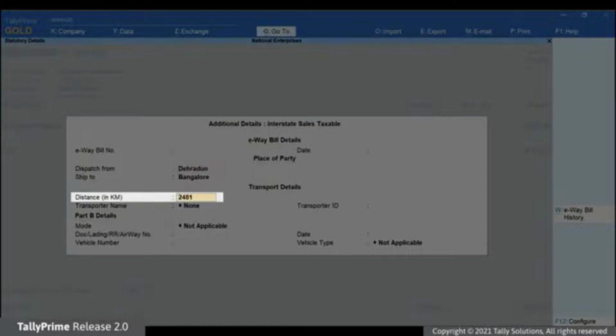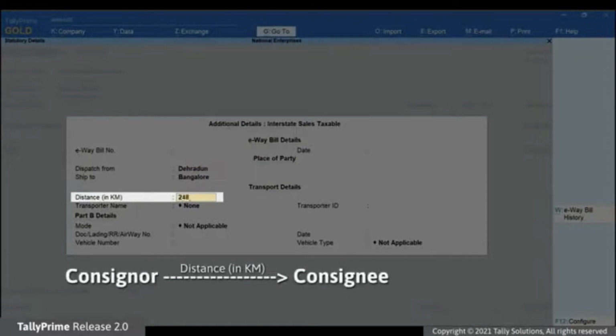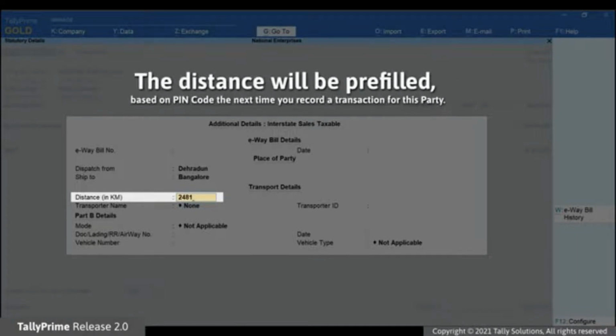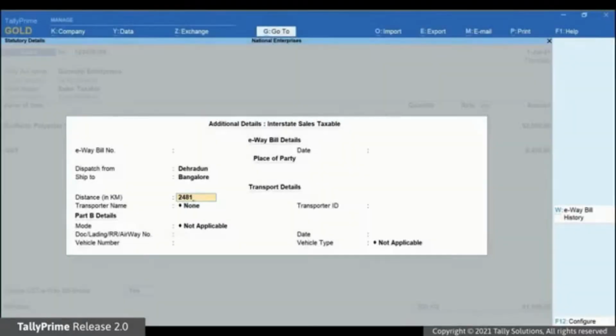Now enter the distance in kilometers. This is the distance between the addresses of the consignor and consignee. The validity of your e-way bill depends on the distance entered in this field. The next time you record a transaction for this party, distance will be pre-filled based on the address and PIN code mentioned in the party ledger.